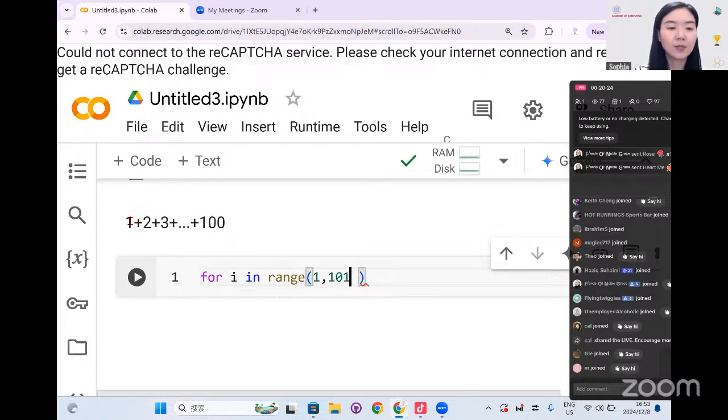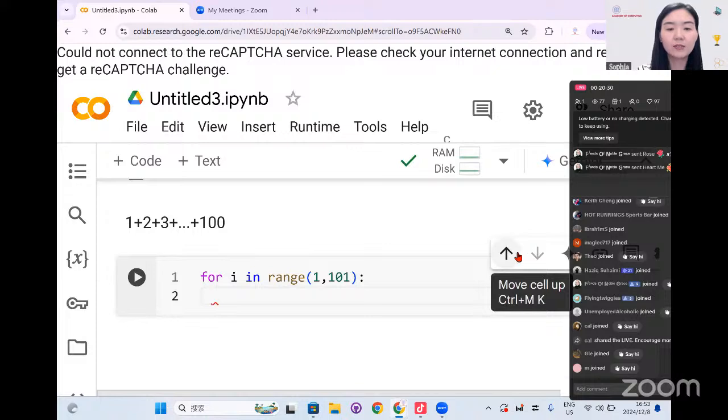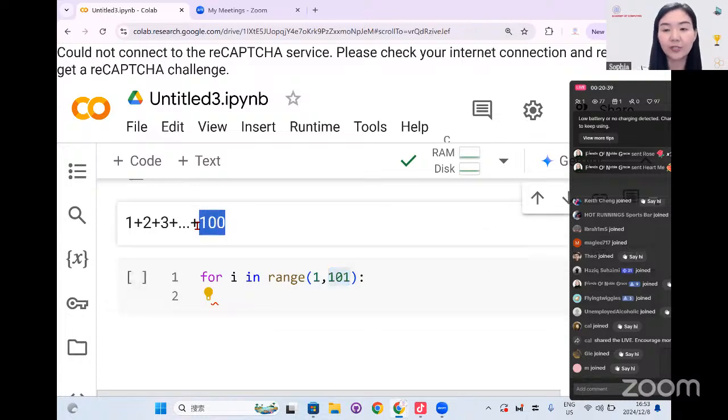Okay, and you can see from 1, 2, 3, every time it's increased by 1. So we don't need to put a stepping value. So I'll just do this. Okay, so my I will start from 1. And once it reaches 101, it will stop. So the last value added is 100.